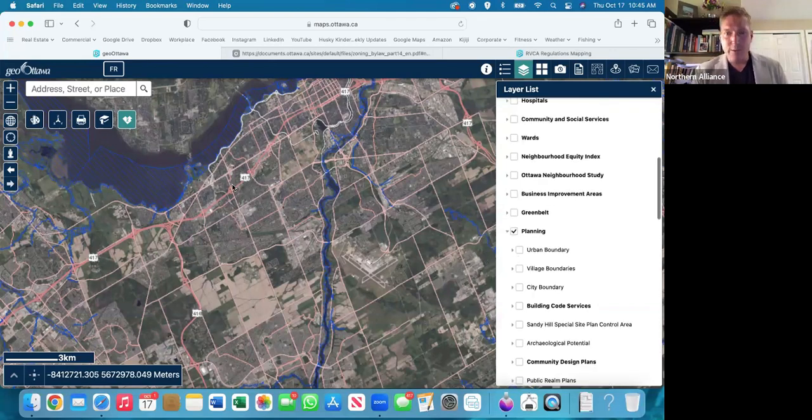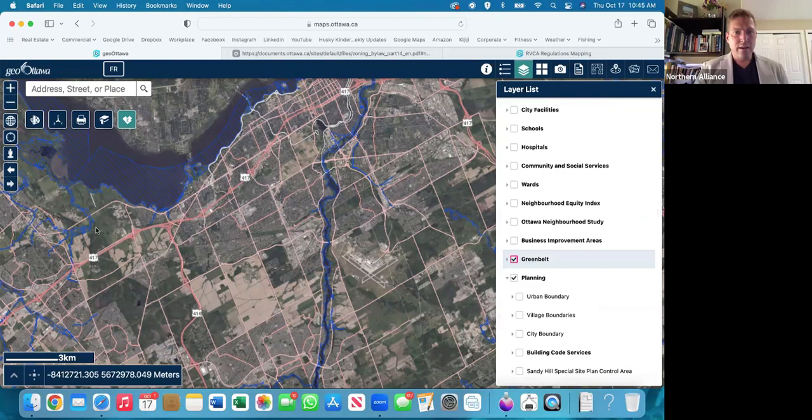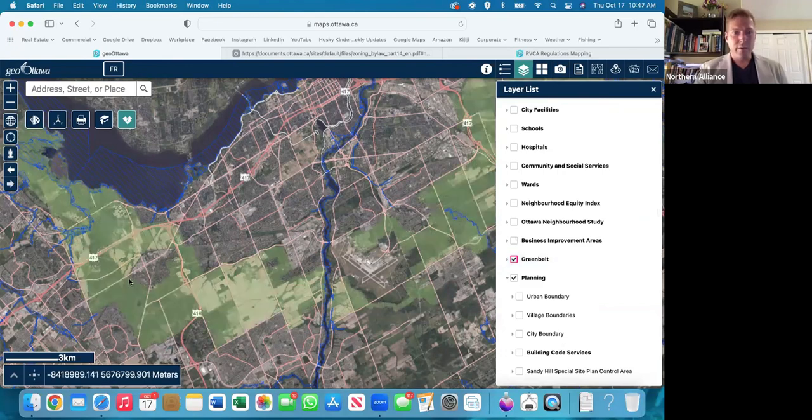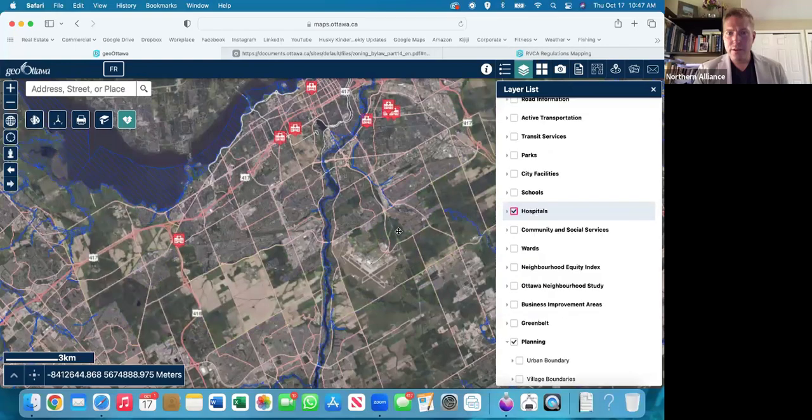You can see the green belt. Okay, I can toggle on the green belt and you can see exactly where the green belt is located. Obviously, the green belt comes with a different set of property rights and restrictions for development within the green belt. Hospitals, you can identify where the hospitals are.